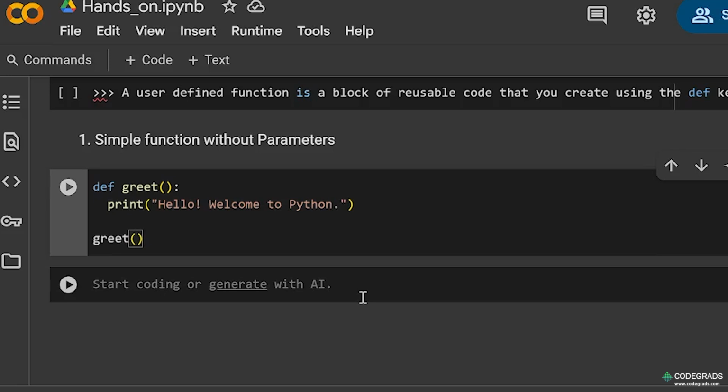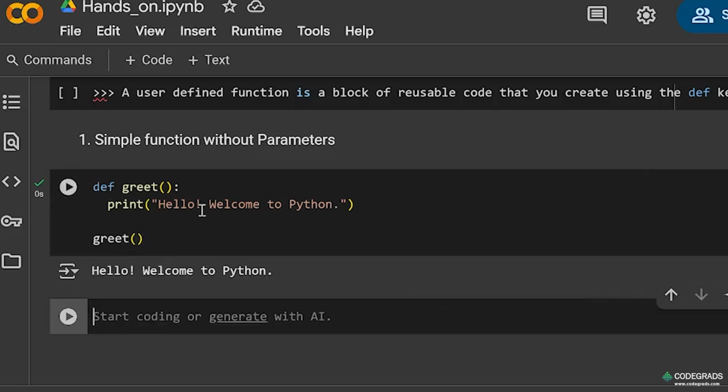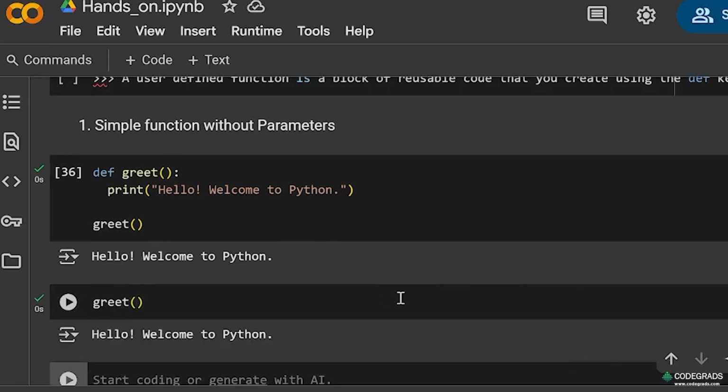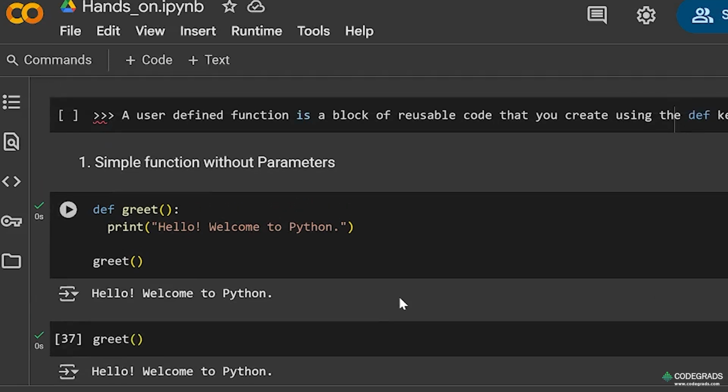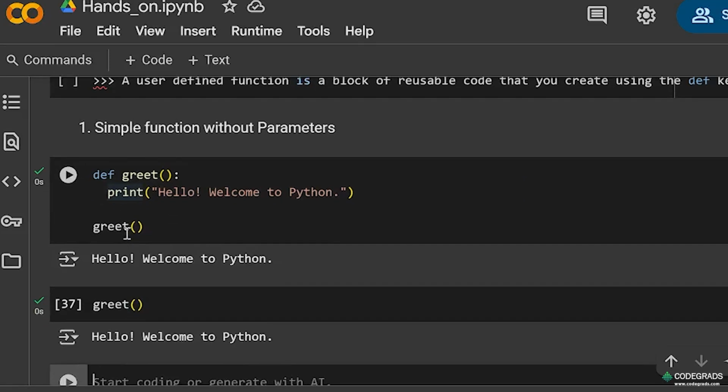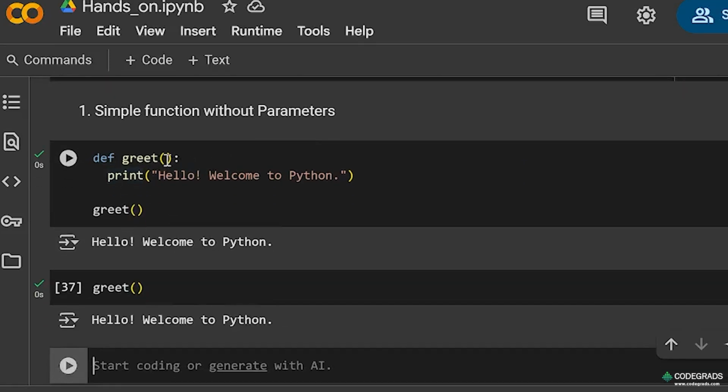And I'll just mention now the function name. So whenever I mention the function name, what will happen? It will print the output in the function, which is print hello, welcome to Python. Another time I will call it out, what will happen? The same output. So we can reuse the block of code. So we mentioned it as the block of reusable code, which we have created using the def keyword. So this is a simple function without parameter. It means we have not passed any values in the function here.